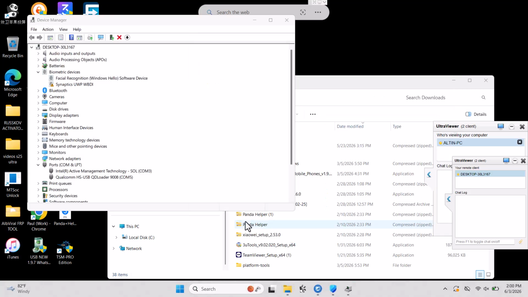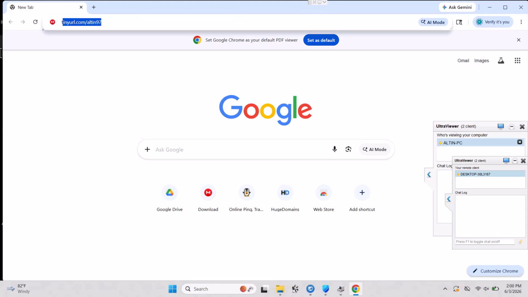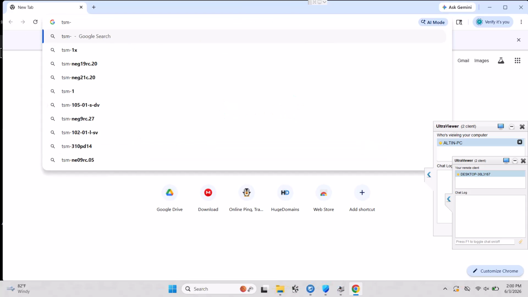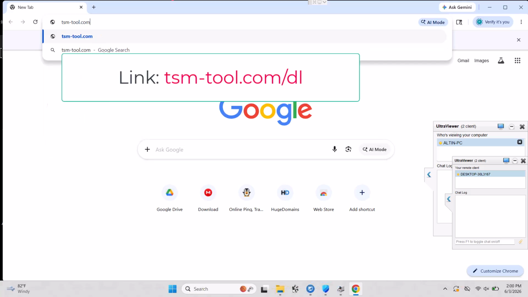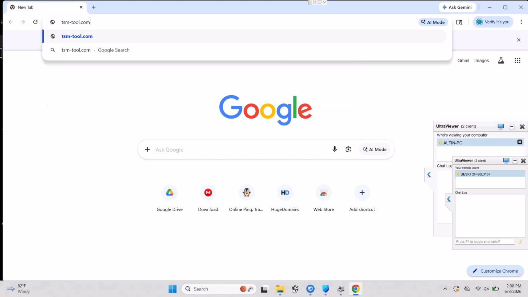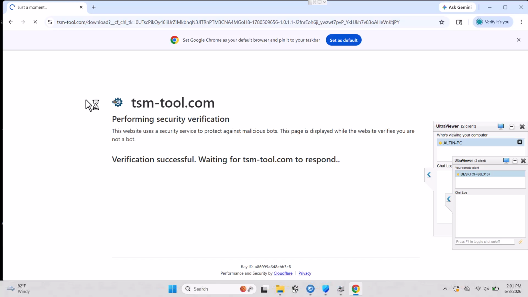Okay, perfect. Once we put the phone into EDL mode or Qualcomm mode, we need to download the tool for this purpose. We need to go to tsm-tool.com/DL. And over here, you will find two applications that the TSM tool has. We're going to select the second application.